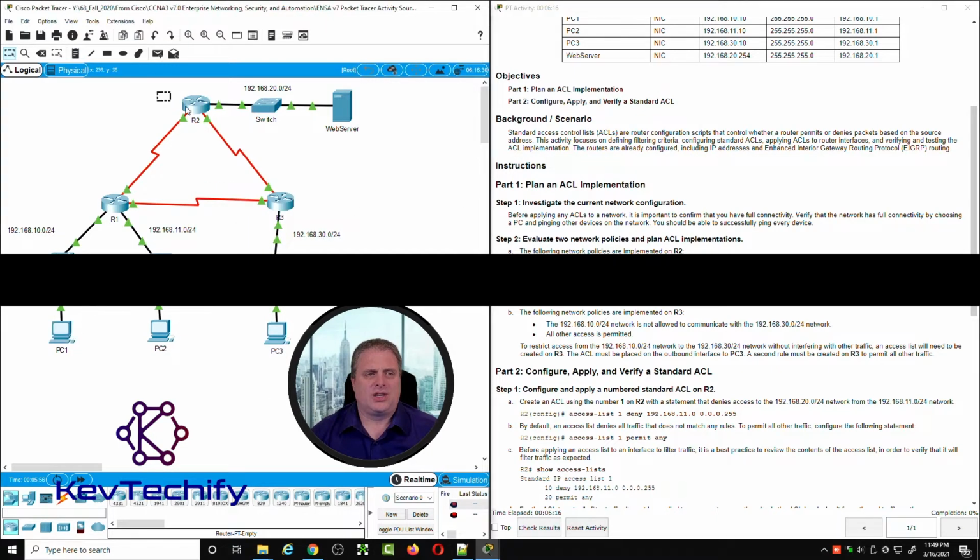So here on R2, the 192.168.11 network, which is PC2 down here, PC2 and the network it's on, is not allowed to access the web server. So we have that up here. All other traffic can reach the web server.